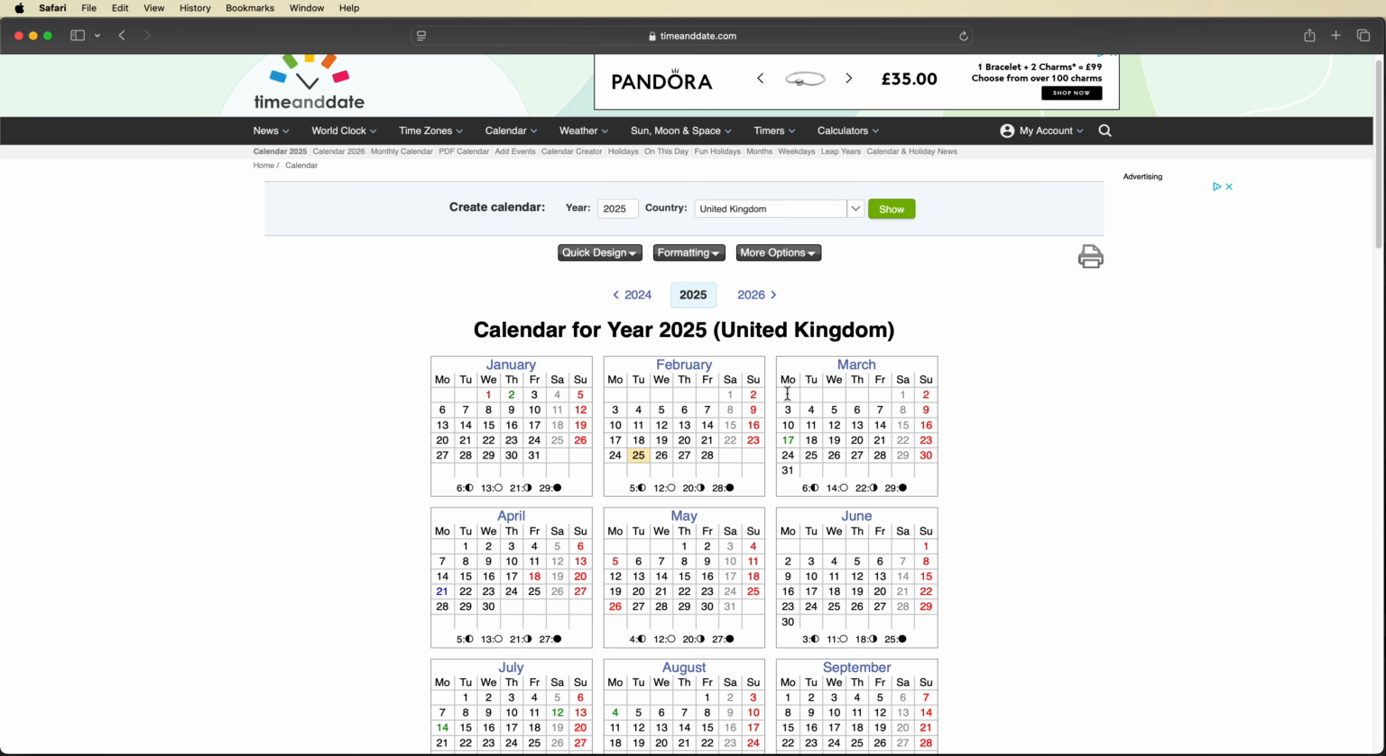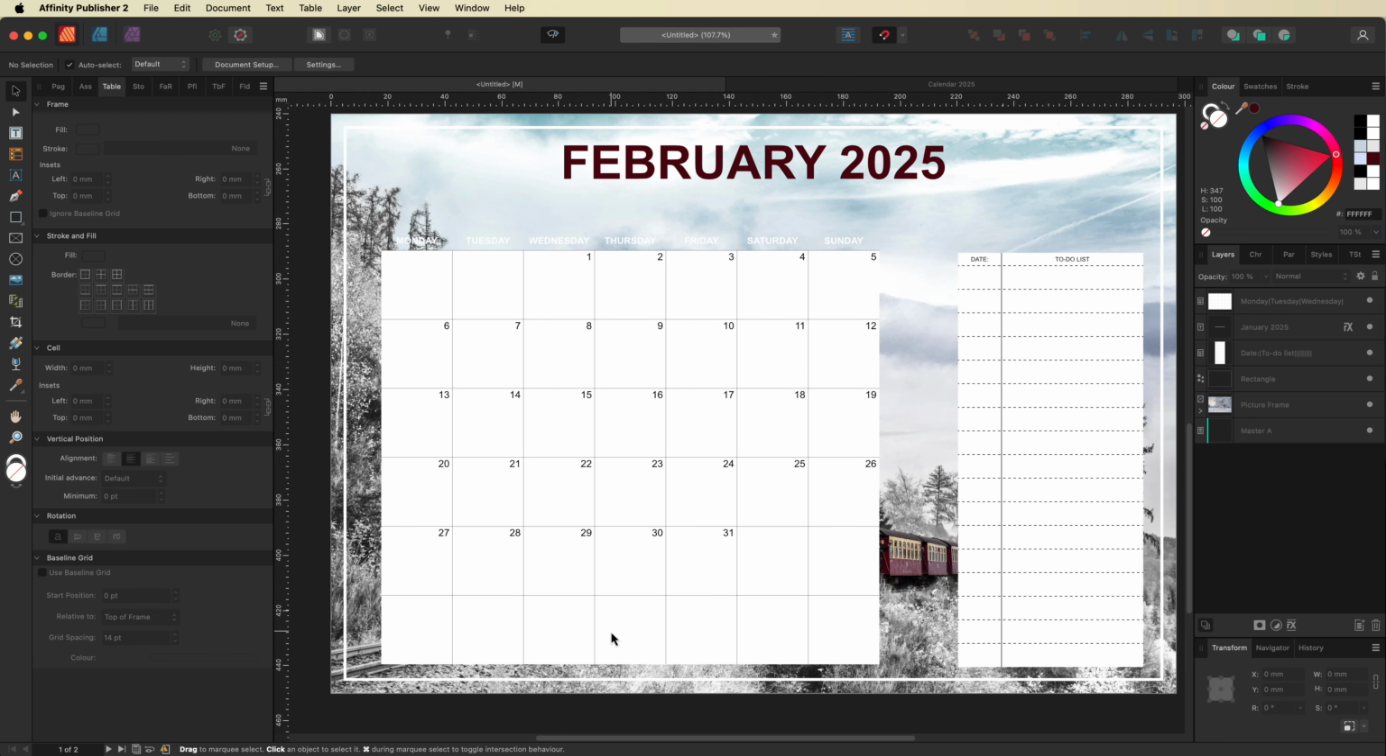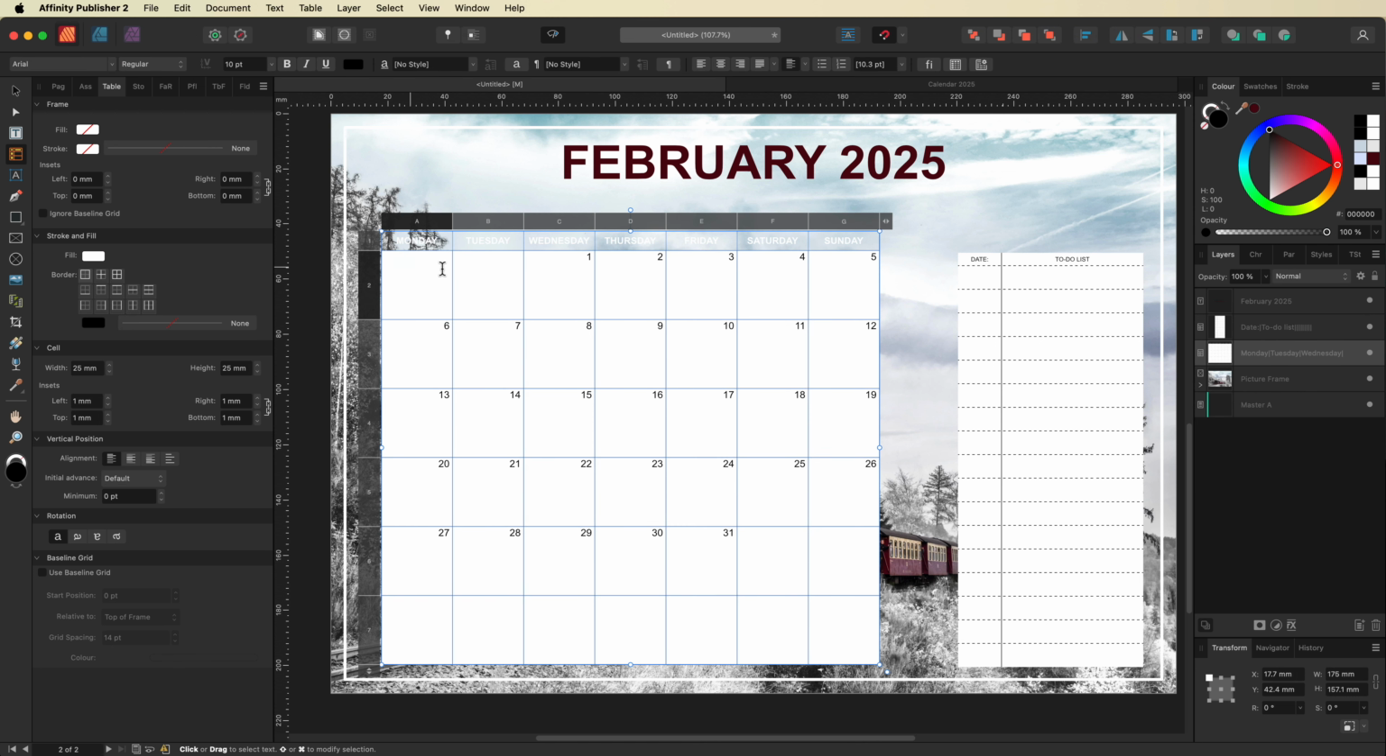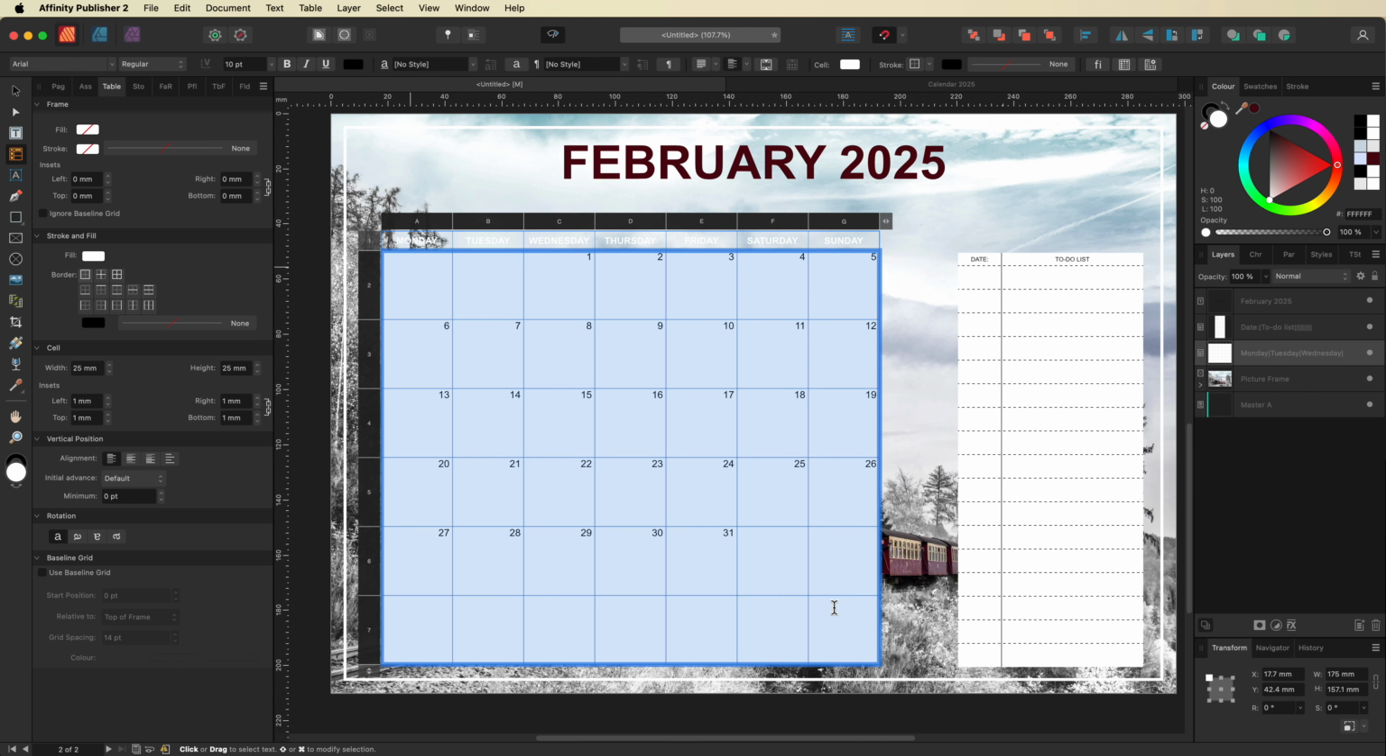So just like before, we're going to copy all the blank boxes all the way from the top to the bottom, and we'll go ahead and copy that once again. Then we're going to go back to Affinity Publisher. Then what we're going to do is highlight all of these cells once again, and we just got to paste these in, and it will replace the ones that are already in there.